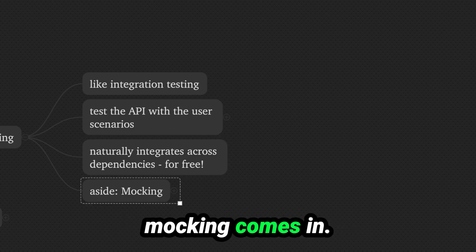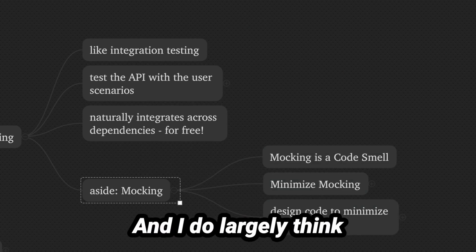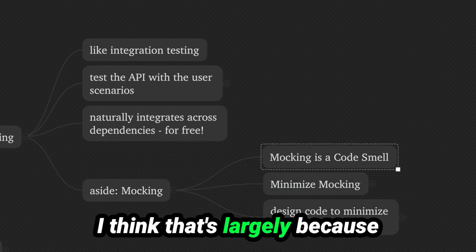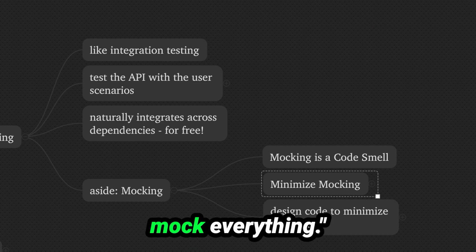This is where mocking comes in, which I used to call mocking a code smell. And I do largely think it's a code smell. I think that's largely because it's often done wrong. Oh, we'll just mock everything.